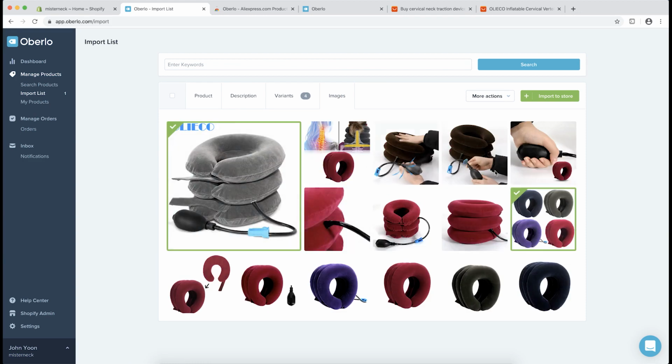You don't have to use every single image here because it's going to look way too cluttered. So I recommend only selecting like 4 to 5 at most. And make sure it does not look like a Chinese supplier image. And by that I mean an image like this. It has to look very professional. So once you have all the images selected, click on import to store.